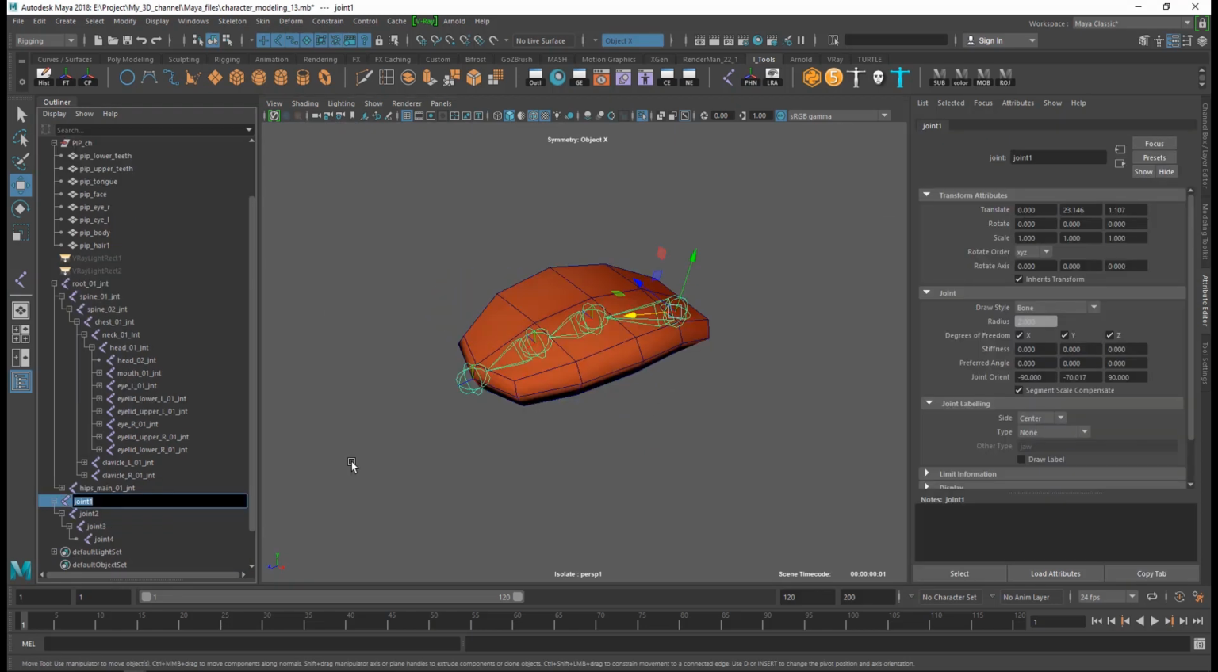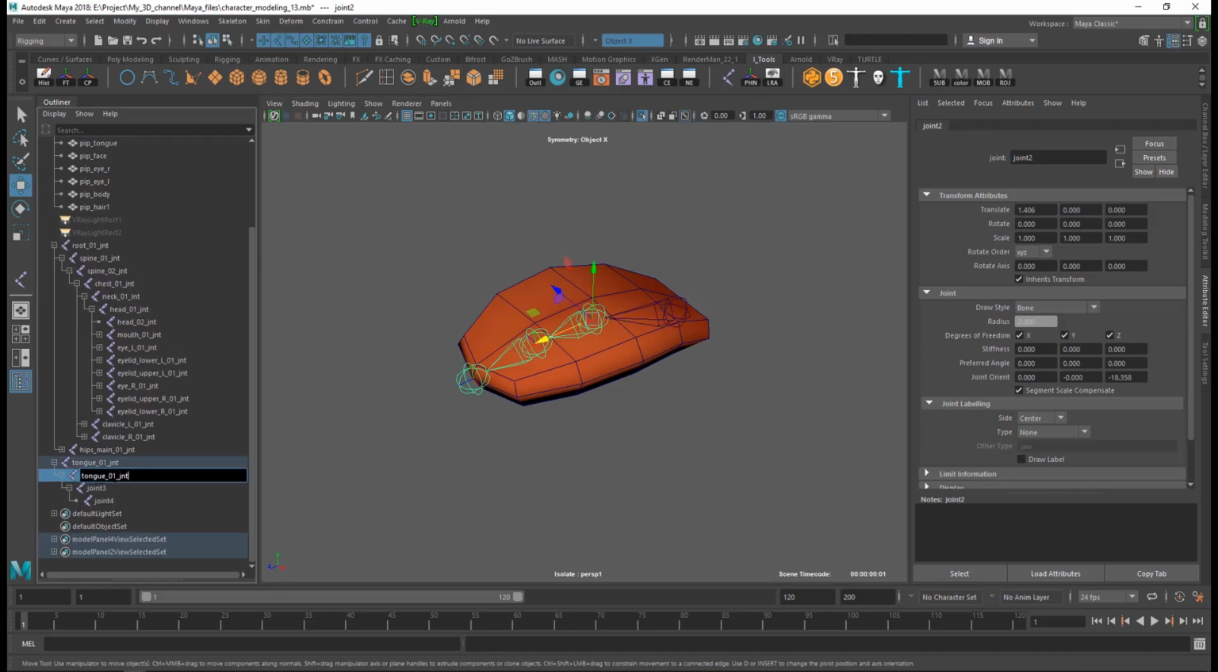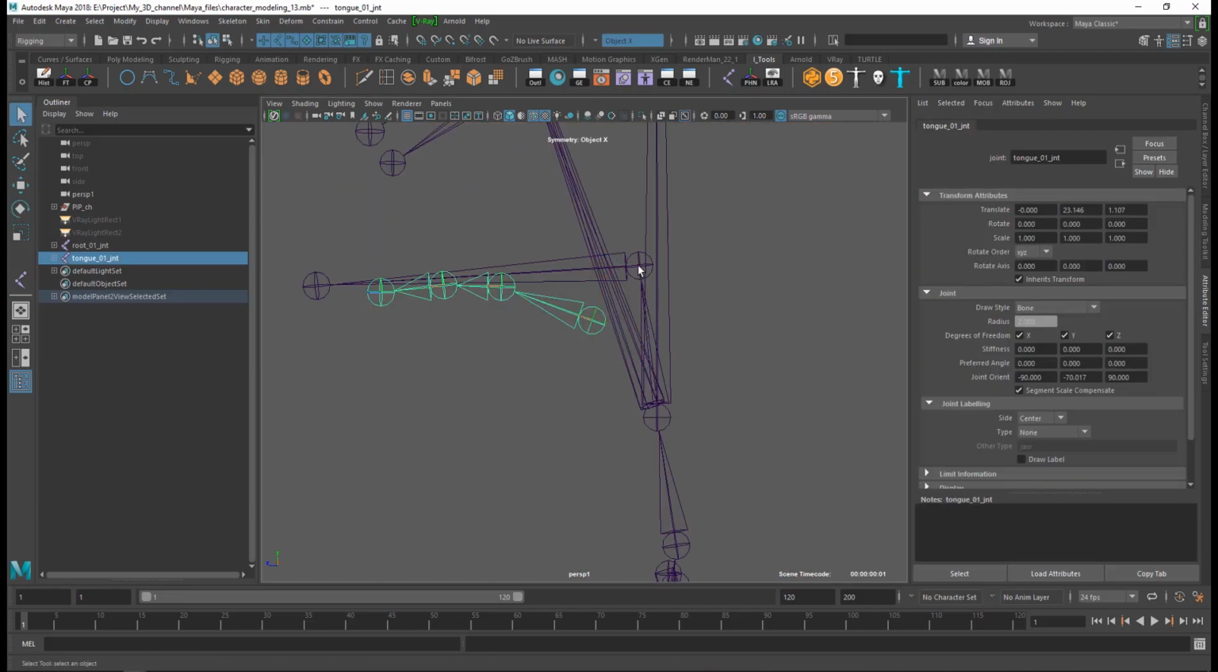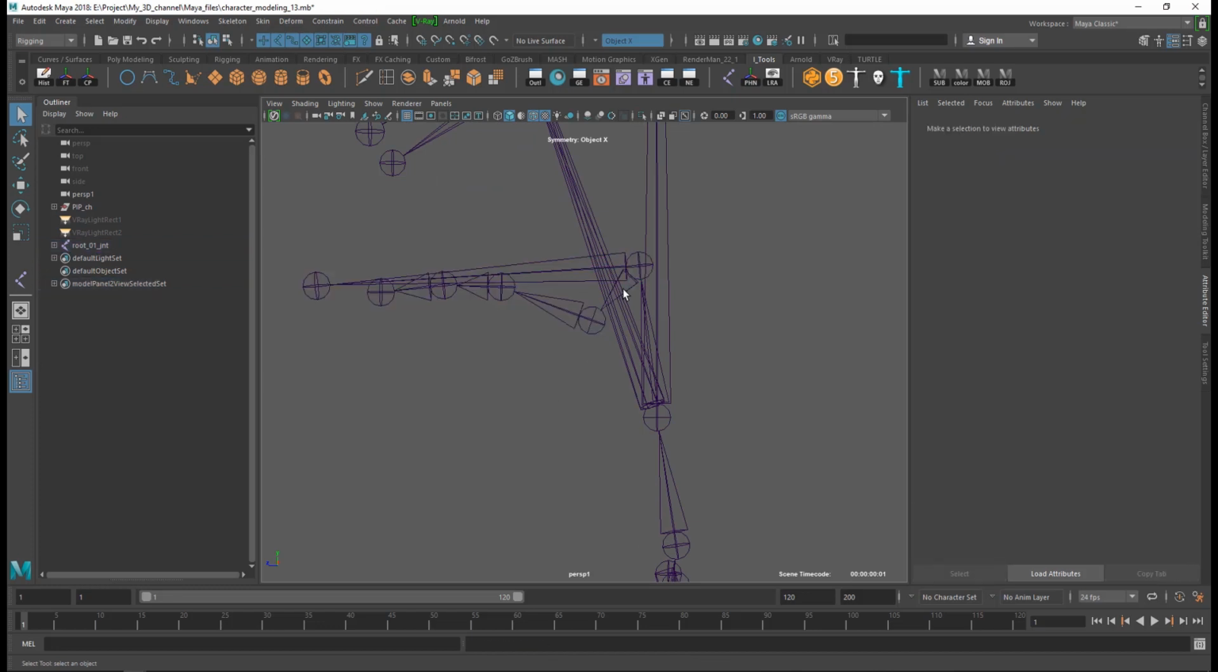And naming my tongue: tongue first joint, underscore joint, and next copy paste 2, and then 3, and the last one is 4. And finally the tongue joint hierarchy is parented to my main mouth joint.